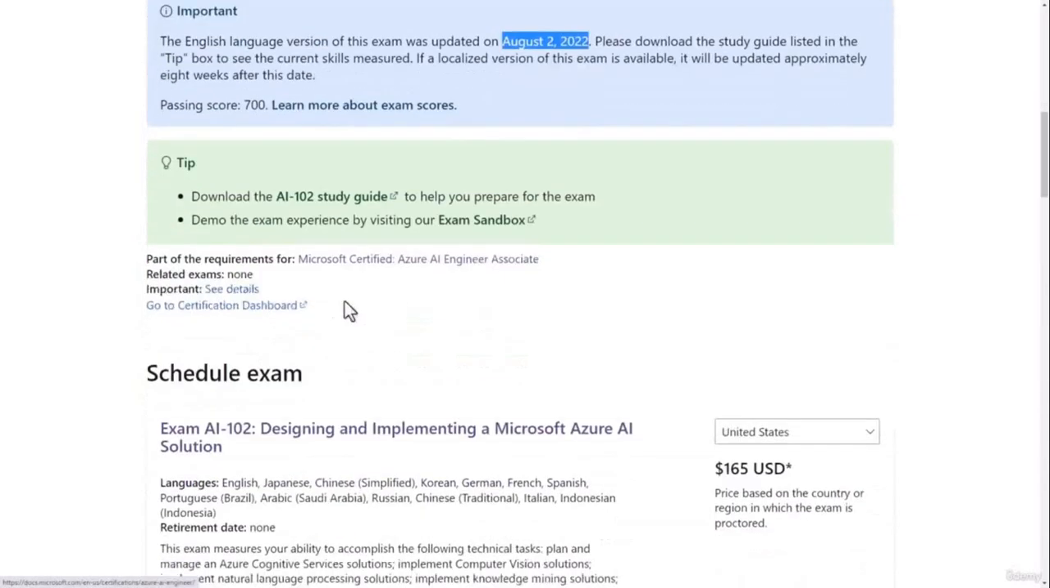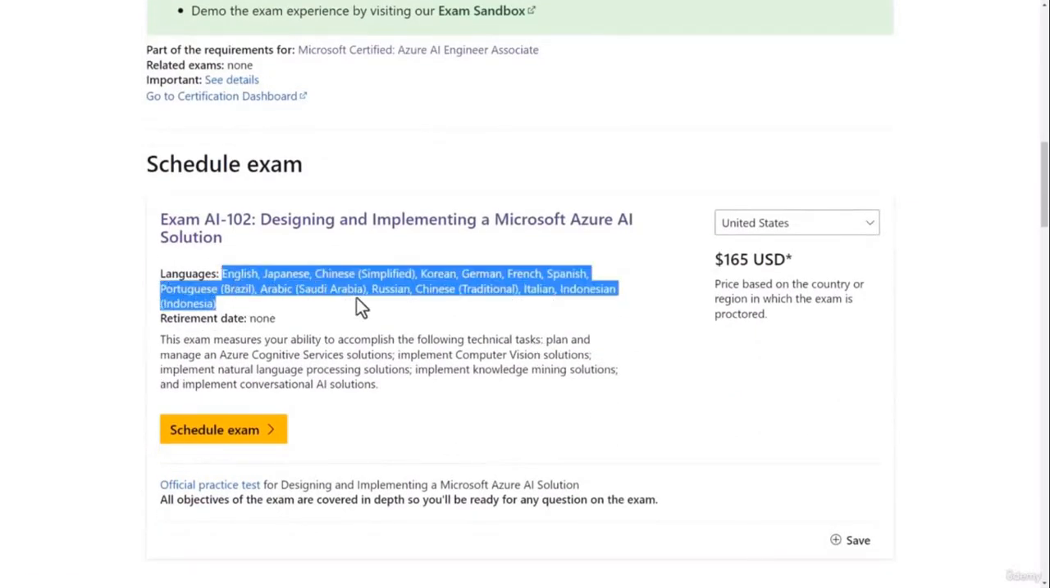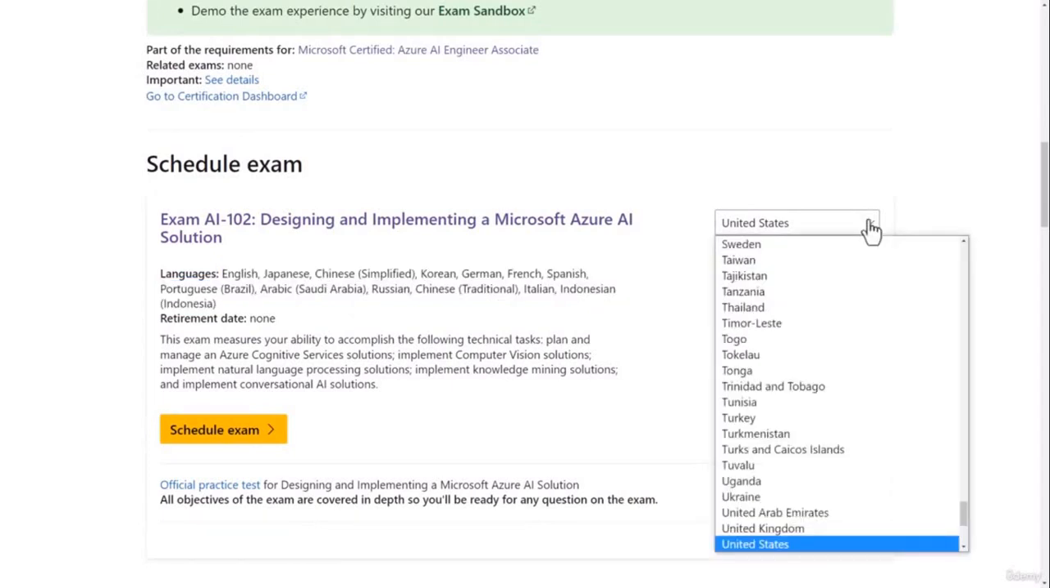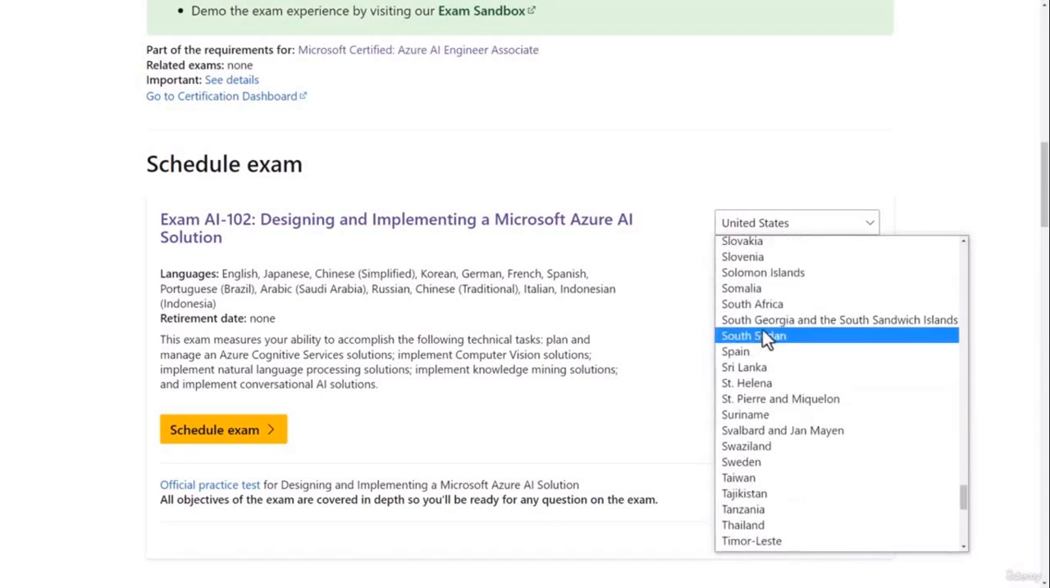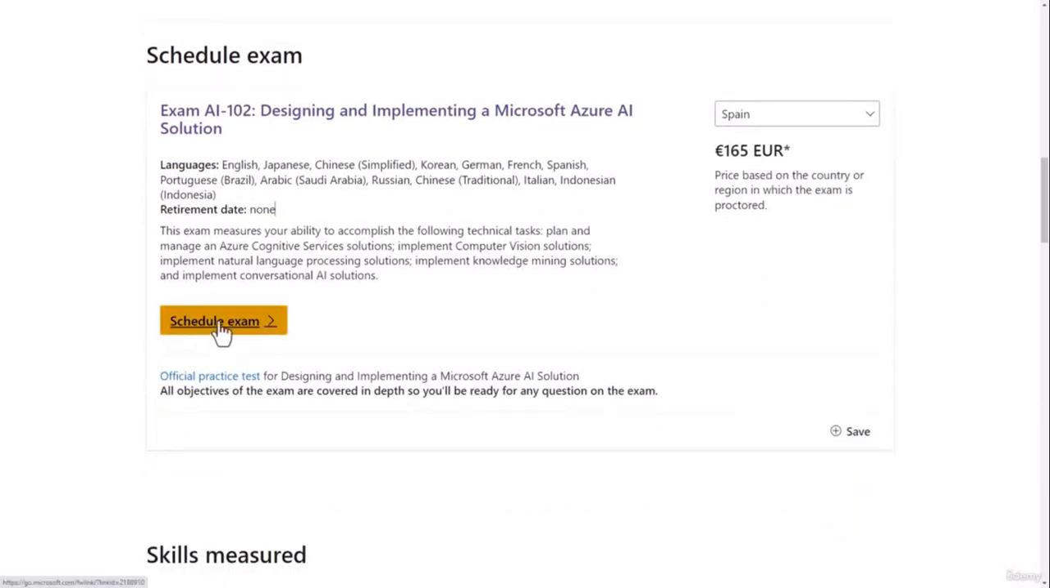Before we do that, we can scroll down here. We can see this exam is available in multiple languages. The price is $165 US. It is localized, so if you are coming from a country that does not use US dollars, it's going to be in your country's currency. Some countries have cheaper prices based on the local economy. This is the button that says Schedule Exam, where you go to book the exam either at a testing center near you or you can take it from home.